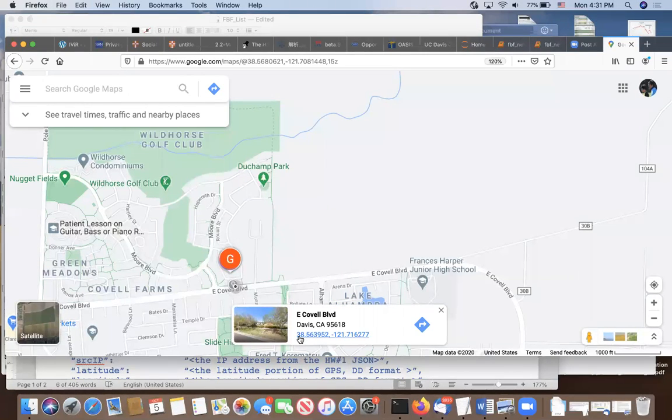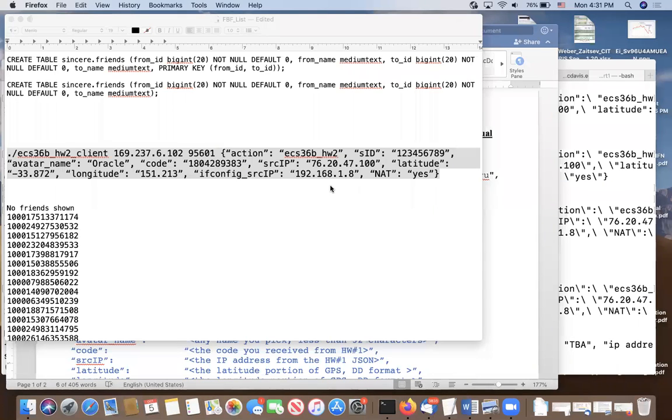So you can see that for East Covell in Davis, the GPS location is 38.56 and minus 121. So you can obtain the GPS location of whatever you want, and that's the GPS location you can put in. This is actually pretty close to where I am. Okay, so this is the JSON, and then we just put it in.